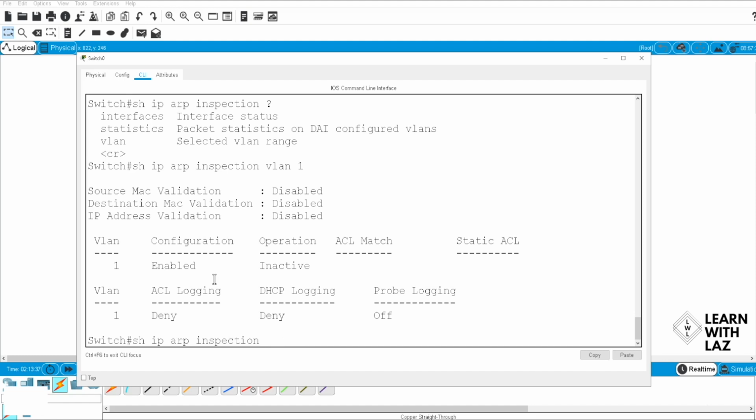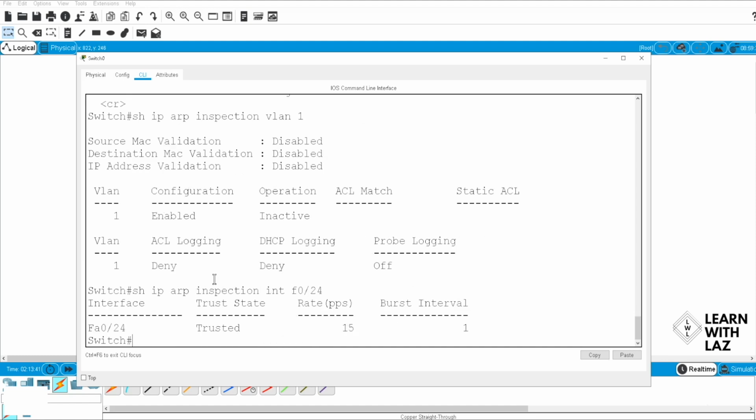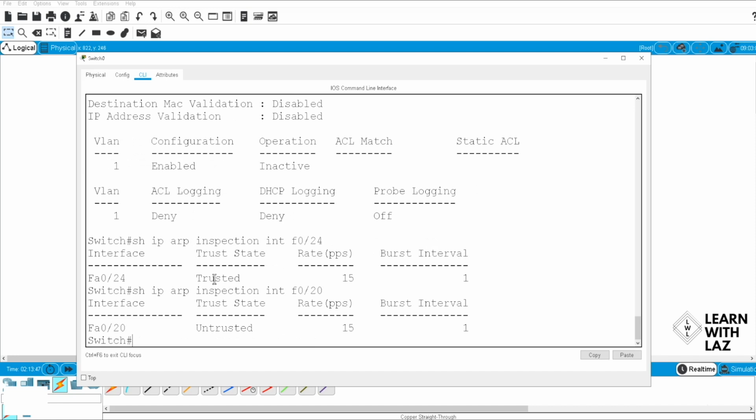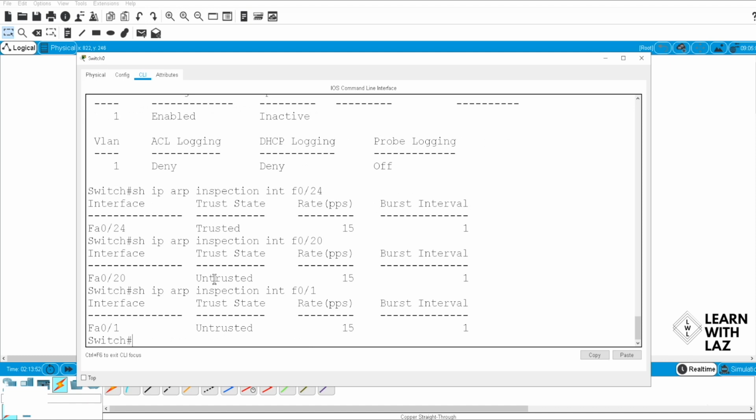Right? Show ARP inspection interface F0/24. Hey, we trust that one. The rogue DHCP server is on that. We don't trust that one. And we don't trust your PC either, okay? Remember I said it doesn't trust any, but that's it. That's all there is to ARP inspection.